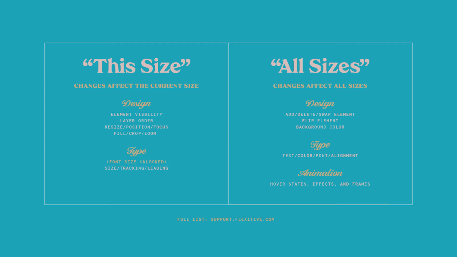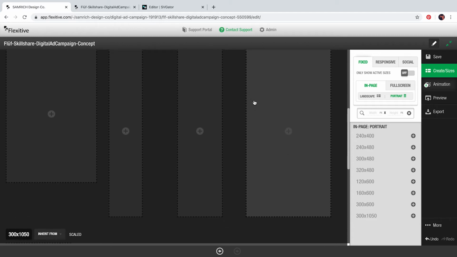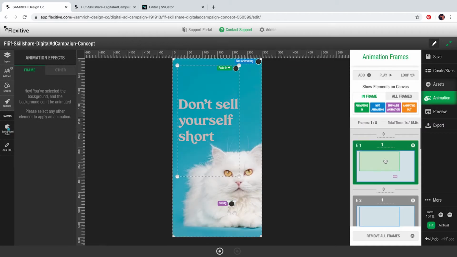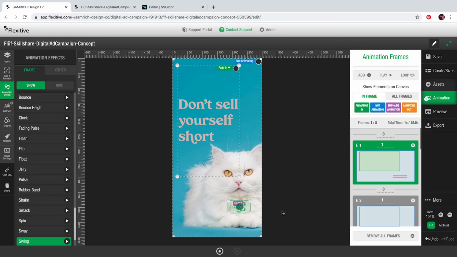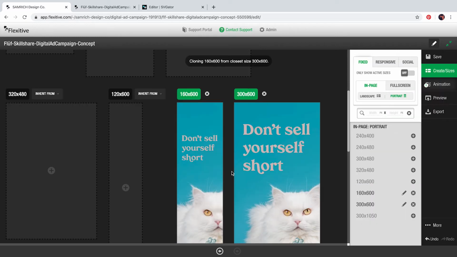As you are building your resizes, if you want to make changes to one size that would normally affect all of your sizes, just copy and paste that element, make your tweaks, and change the layer visibility on different sizes. Each time you add a new aspect ratio, it might start a little funky, but you'll go in and make your tweaks, and the next time you encounter a similar aspect ratio, Flexitive will already know how to handle it.